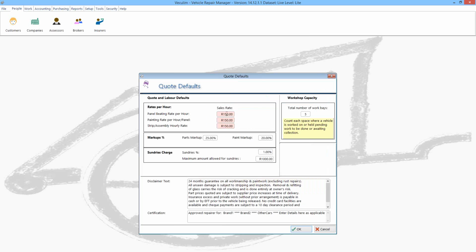Okay, so let's just say your panel beating rate, let's leave that at 150. Let's just change this to, let's say, 230. Oops, slightly too much. There you go. I don't think the guys are going to be very happy being charged that much. So we've got 230, and for argument's sake, let's just make this 180. Okay, so we've got that.